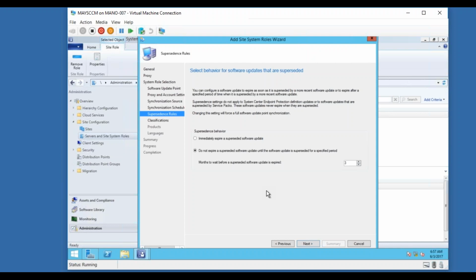As I told you, this depends on compliance. Are you going to push the patches to your environment immediately, or after 1 month, 2 months, or 3 months? Based on that, you can make the change here. The default for months to wait before a superseded software update is expired is 3 months. In our case, since it is a lab, you can make it immediately expire a superseded software update.